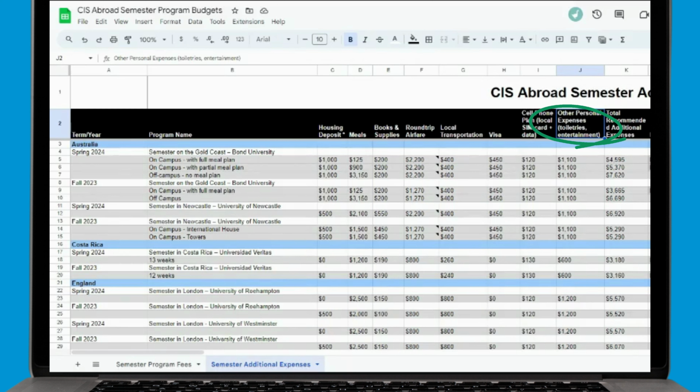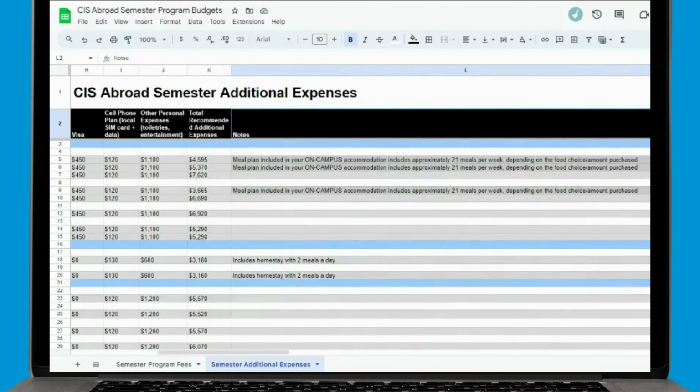If you're planning on shopping for more than the essentials, or see yourself going out more than once or twice per week, you'll want to consider adding more to this section of your budget. And if you scroll to the last column, you can see any additional information that might be helpful in your budget planning. For example, you can see that the Costa Rica semester program includes 2 meals per day, which will drastically reduce the amount of money you'll need to budget on meals.